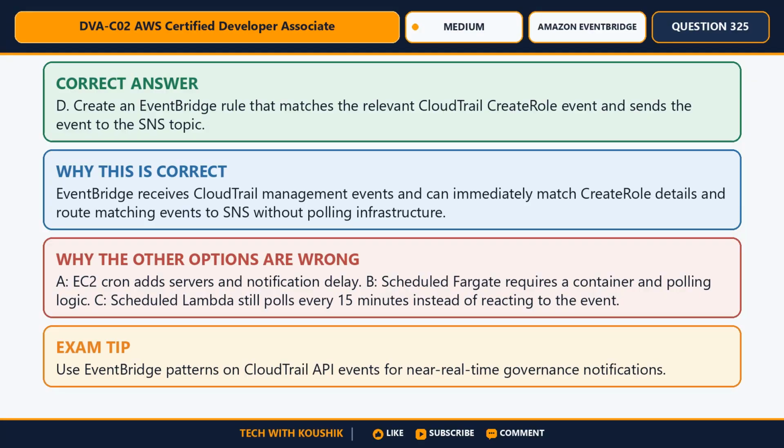The correct answer is D. Create an EventBridge rule that matches the relevant CloudTrail CreateRole event and sends the event to the SNS topic. Here is why. EventBridge receives CloudTrail management events and can immediately match CreateRole details and route matching events to SNS without polling infrastructure.